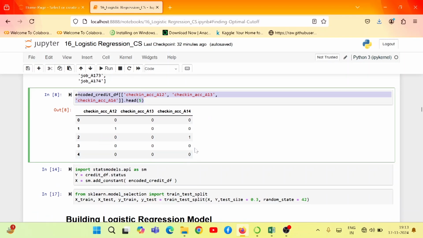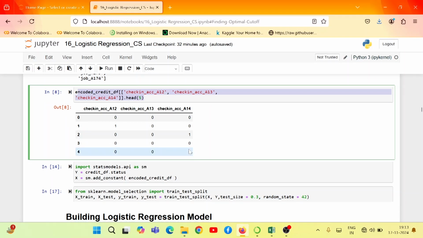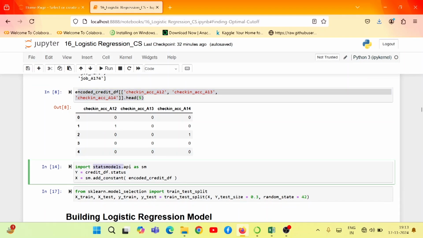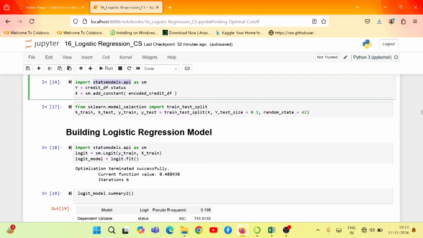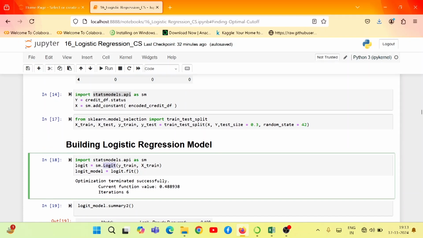Now as the variables are prepared, we can set the X feature and Y feature variables before proceeding to build the model. Similar to the OLS method to build a linear regression model, statsmodels.api provides a Logit method for building the logistic regression model. Here we have this Logit method, which is available in statsmodels.api.